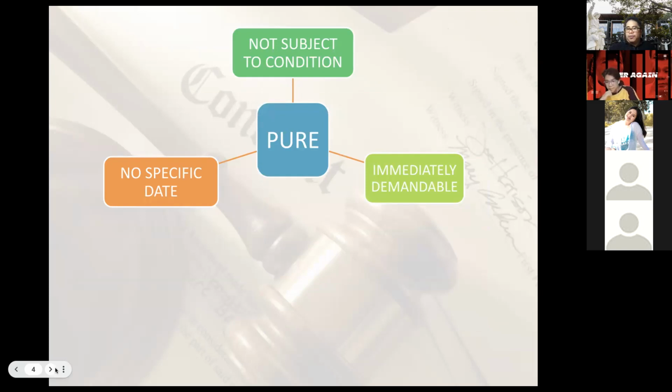So a pure obligation is one which is not subject to a condition. Therefore, you need to know and ask yourself, what is a condition? A condition is future and an uncertain event. Future and uncertain event. There might be a happening of a condition. There might be no happening of the condition. But when we are talking about a pure obligation, it's not subject to a condition. There is no specific date. And its characteristic is that it is immediately demandable.